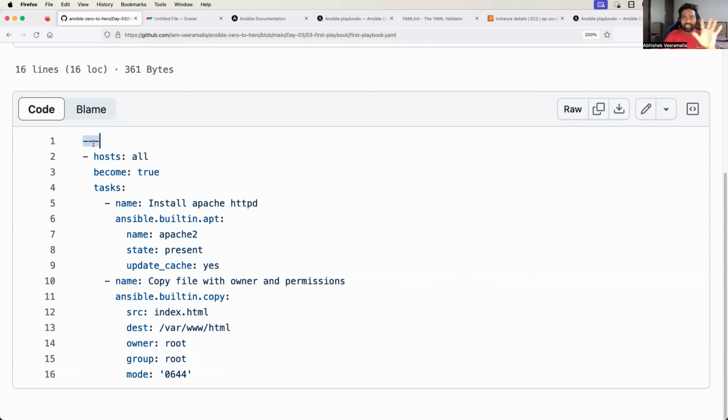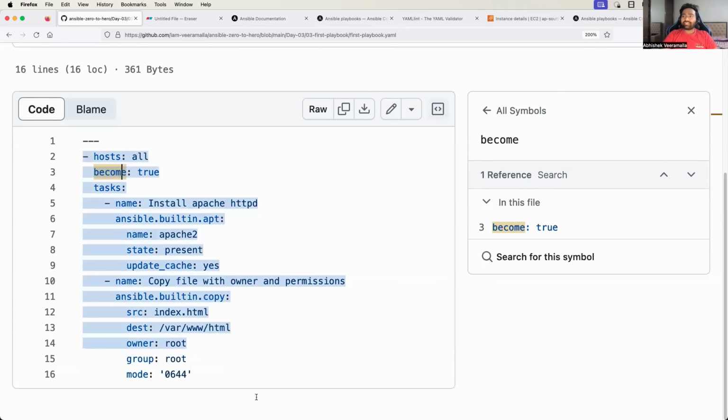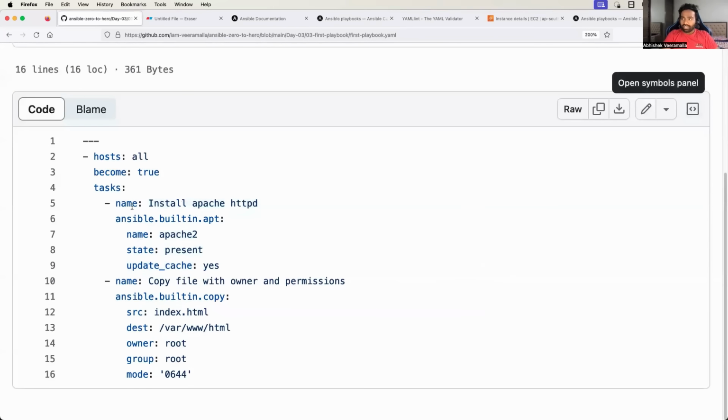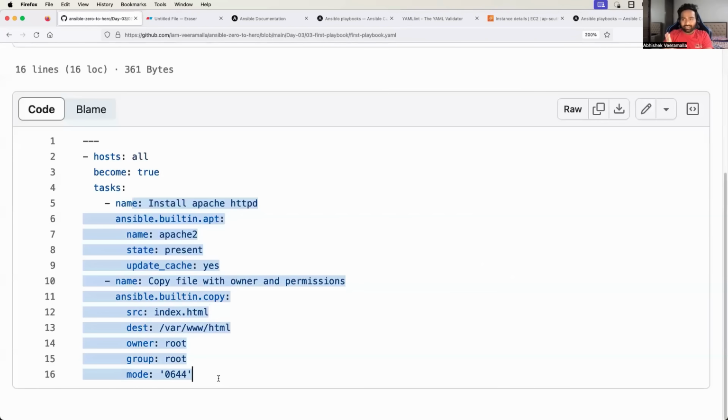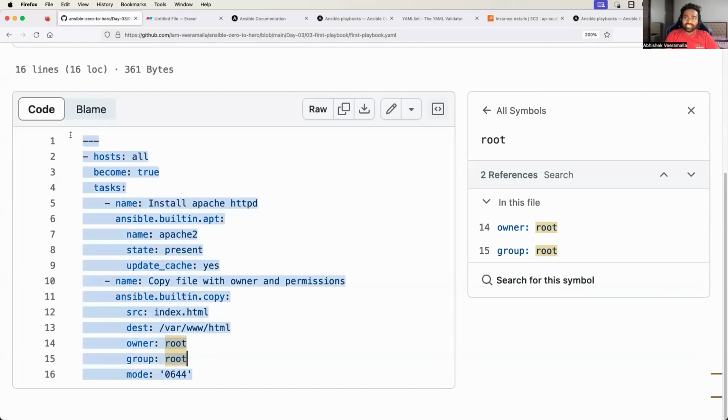I will say 3 hyphens. Then in this case, I just have one play, that is to install the web server and deploy the application. They are not two different things. They are only one thing that belongs to my application, right? Both of them are related to my web server itself. So I put them in a single play.